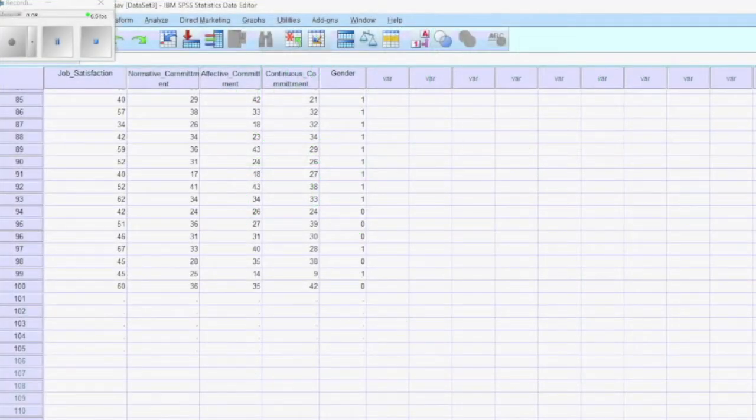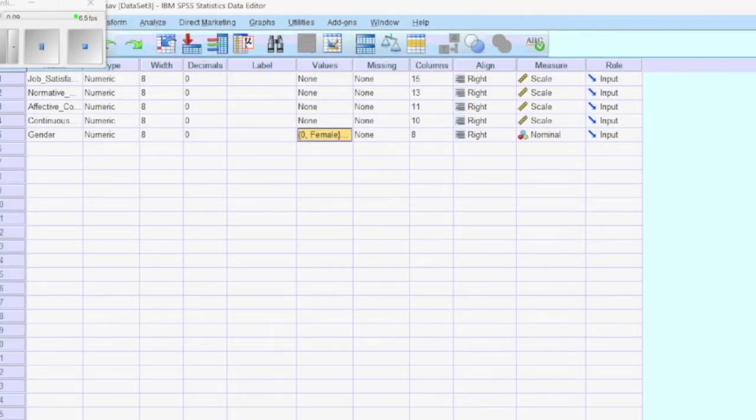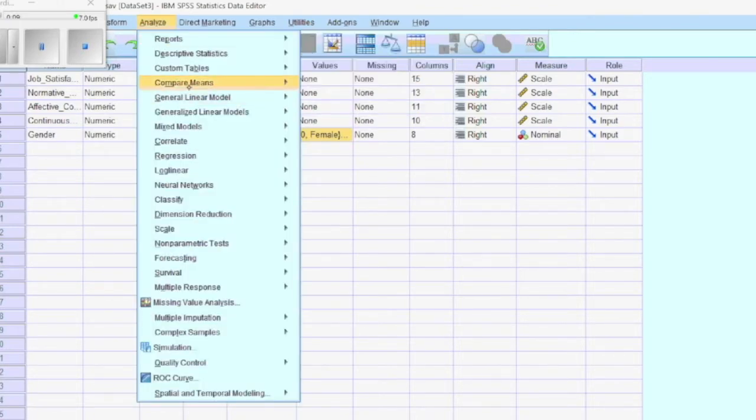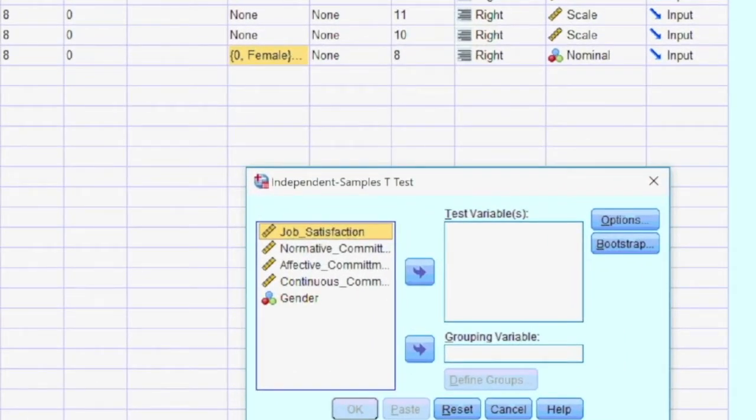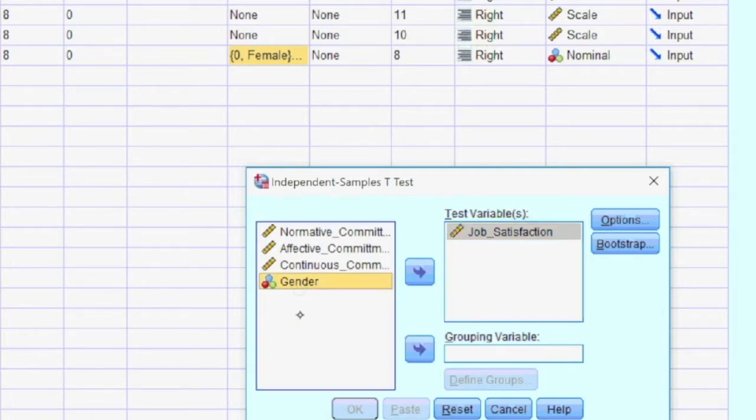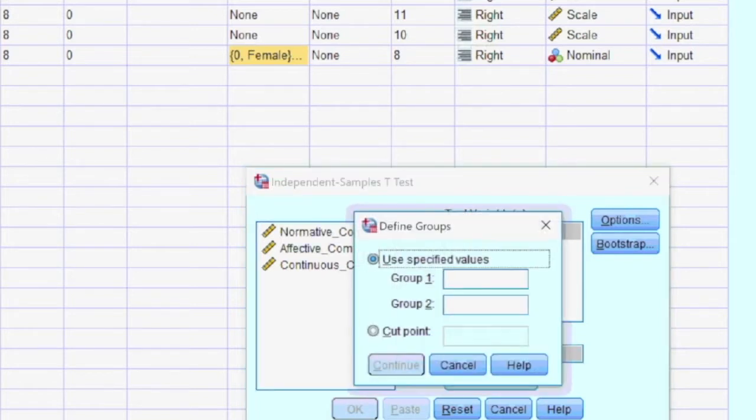First, in my variable view, I'm going to look at job satisfaction, and it's a scale. I'm going to ask SPSS to please tell me the mean score of job satisfaction for the males and the females. And I can do that in one run here. So analyze, compare means, independent sample t-test. It asks me what I want to compare. I'm comparing job satisfaction. How are you going to compare them? This must be nominal.